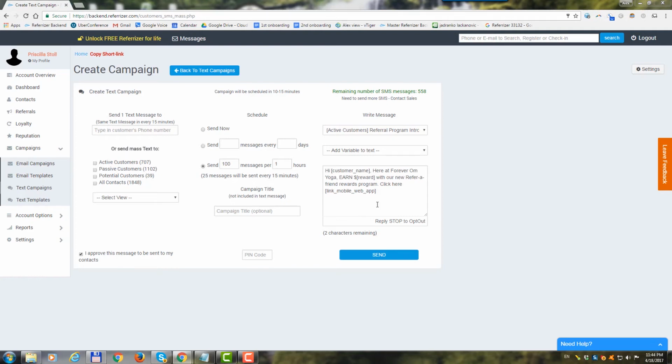As you may have noticed, the predefined template for active clients contains several system variables, such as customer name, used to personalize the message, reward, which is used to list the reward setup within the referral section, as well as link mobile web app, which represents the link to referral voucher. This text message was created having in mind four most important rules for a successful text campaign, which are: personalize the message, introduce the sender, include an offer, include call to action.